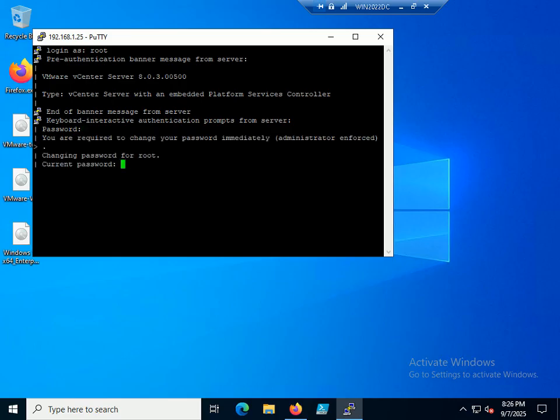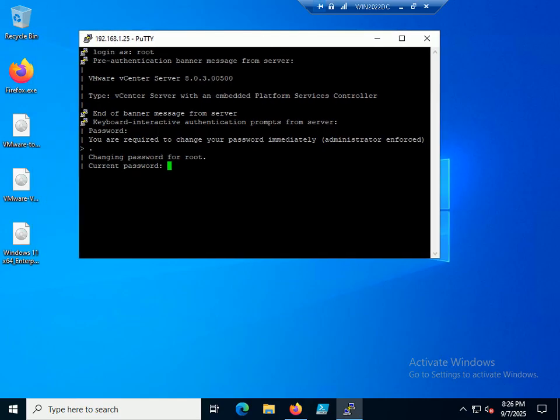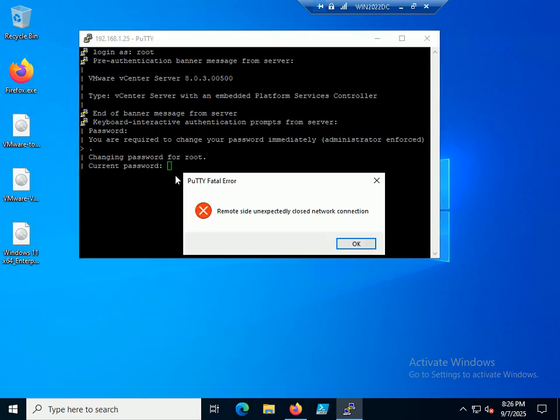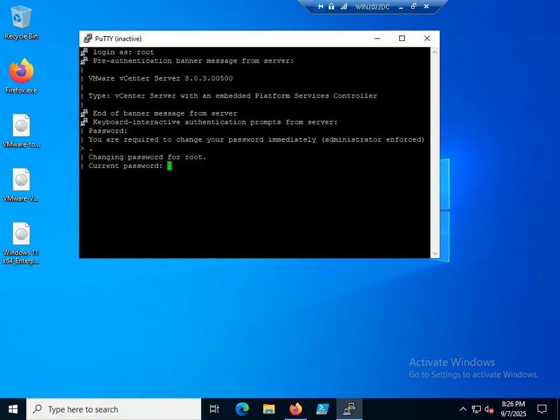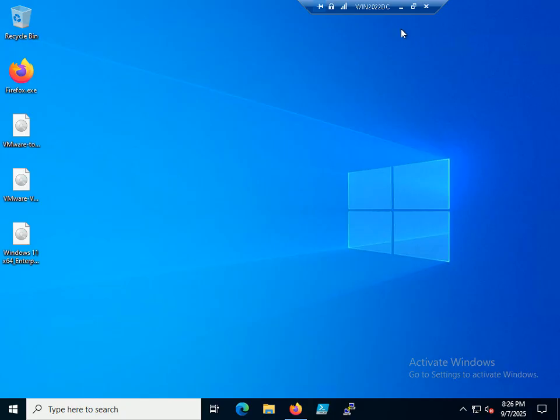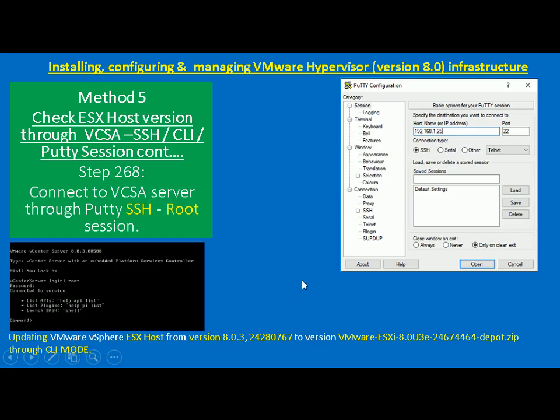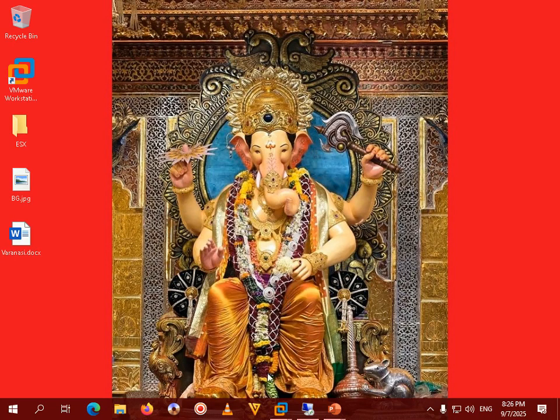Okay, now first thing, it is giving us a prompt saying you are required to change the password immediately, because by default the VCSA has some days enforced policy for changing the password. So what we will do, we will not change it from here. Okay, so I will close this one first. I will minimize everything.